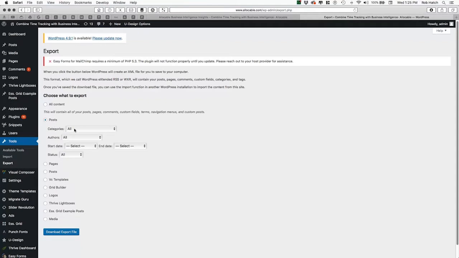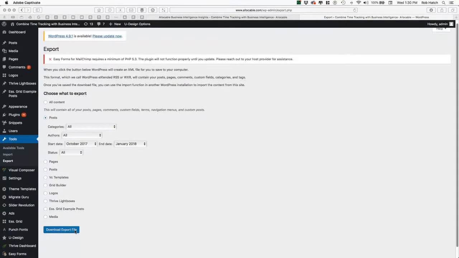Inside posts, you can choose the category of post, the different authors, start date, or the status. Because we're only missing 4 blogs, we're just going to do the last 4 blogs, which was October 2017 through current, January 2018. Once you've chosen what to export, then you'll download that export file to your downloads folder or wherever you've designated your downloads to go.